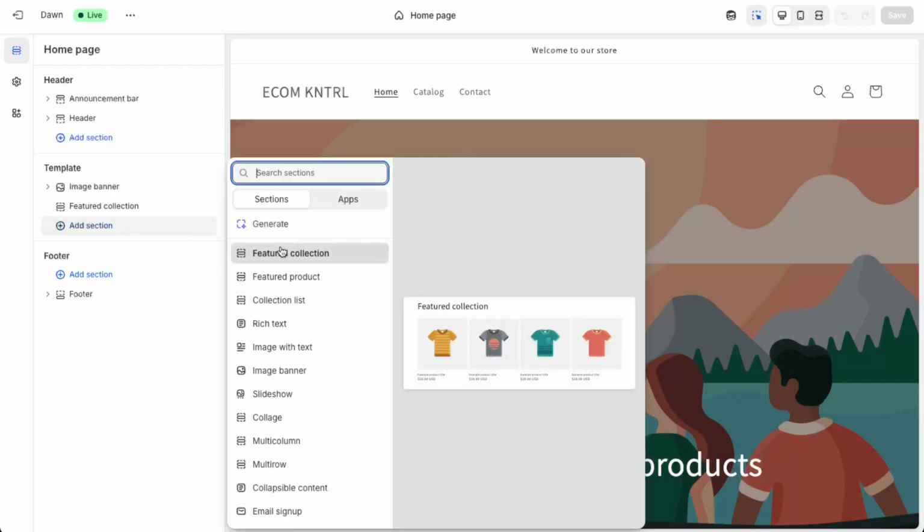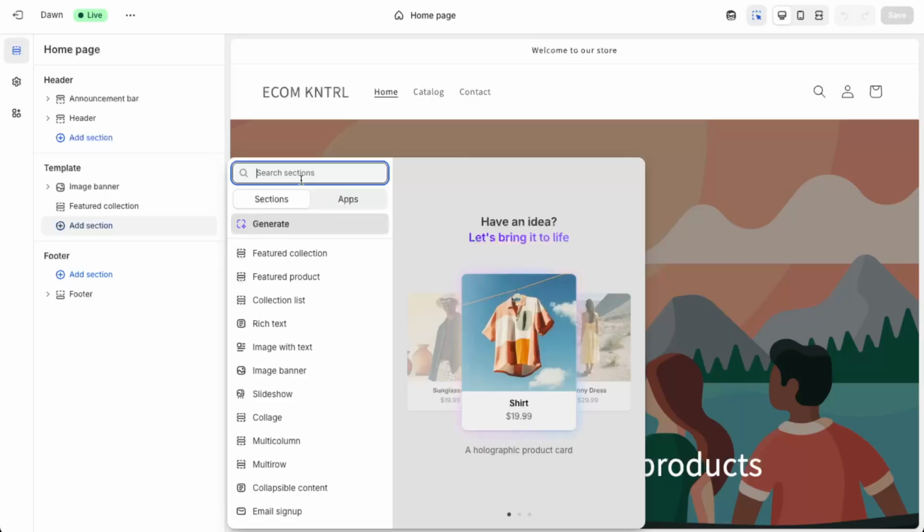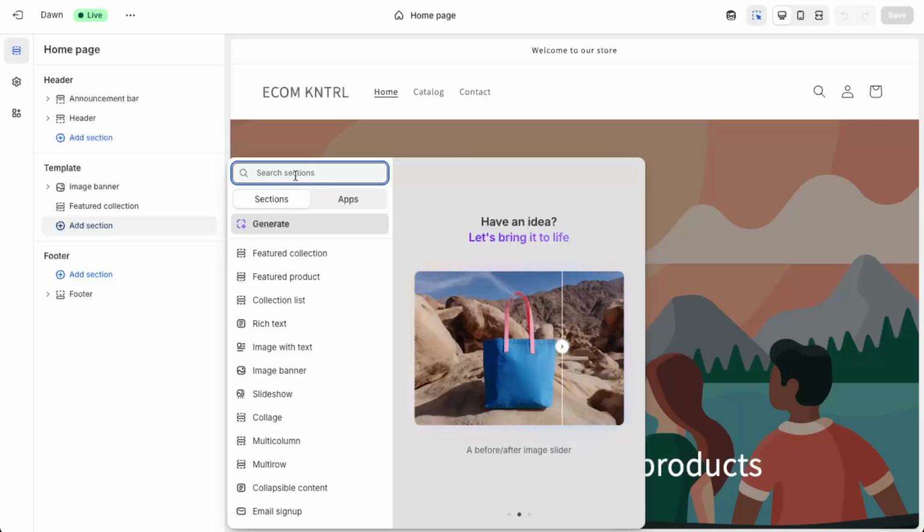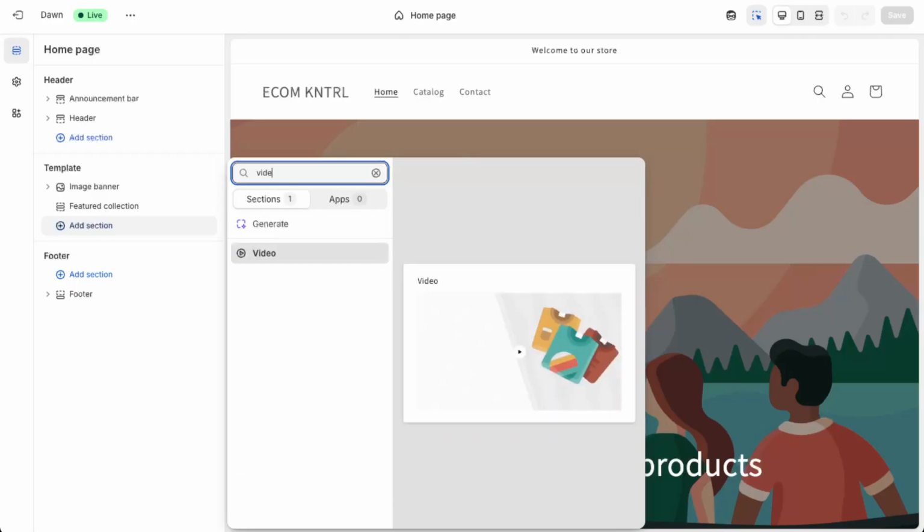At the very bottom of that list, there will be a blue text link that says Add Section. Click on that. When you click Add Section, a new panel or pop-up will appear with a search bar at the top and a list of available section types below. In the search bar, type the word video. This filters the list so you only see the video-related section options supported by your theme.